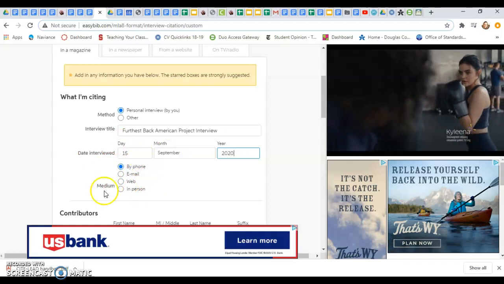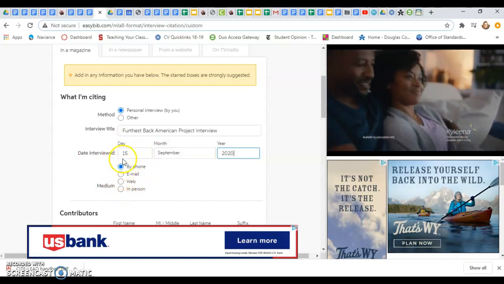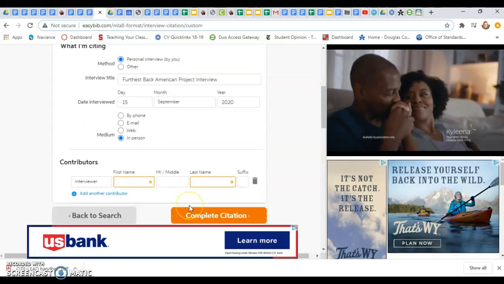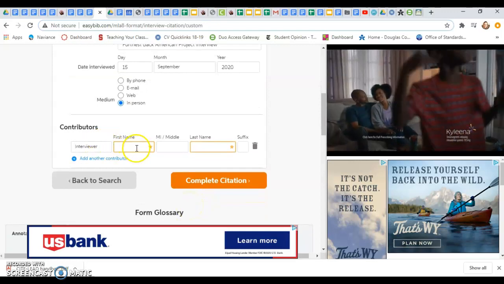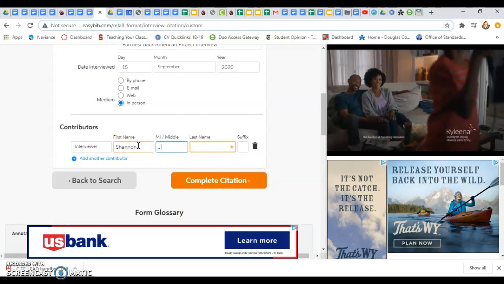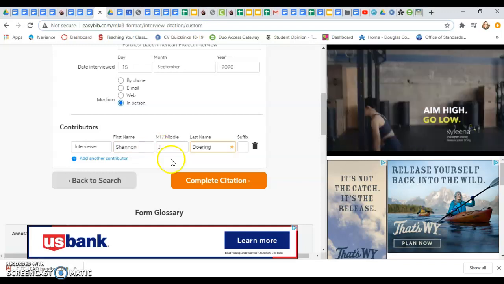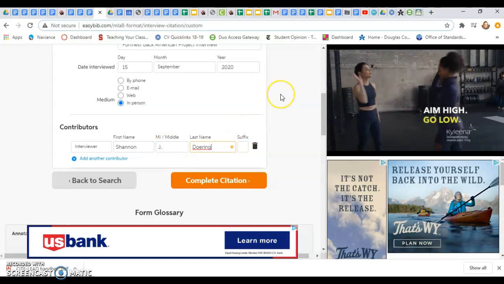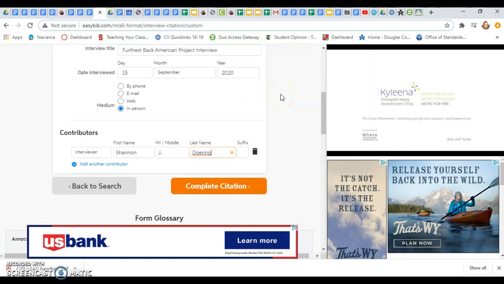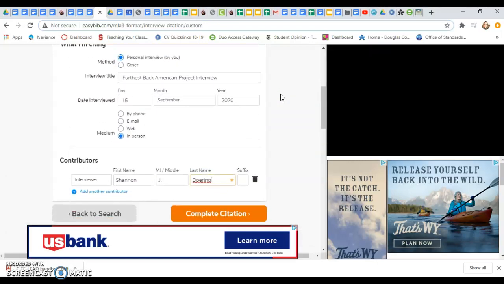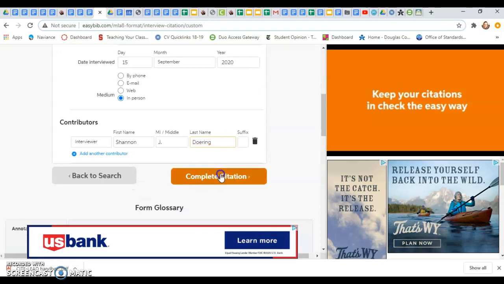And then it asks how you did it. Was it in person, over the web, email, phone? And I'll say in person. The interviewer would be you, so I would put my name. And I'll double check, make sure everything looks good. I filled out all the information I needed, and I'm going to hit Complete Citation.